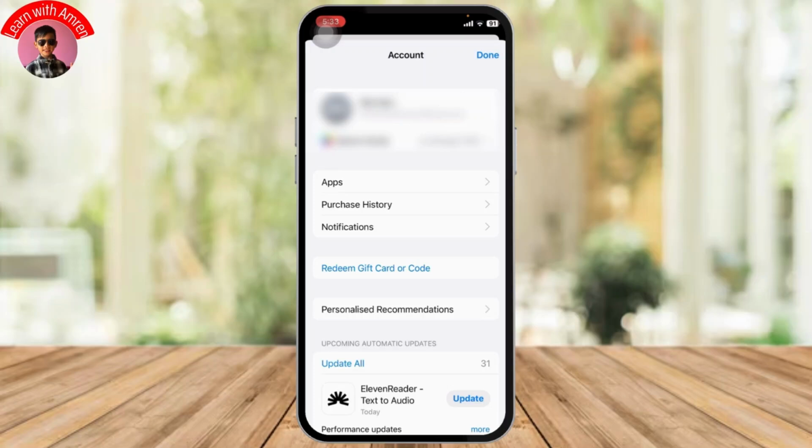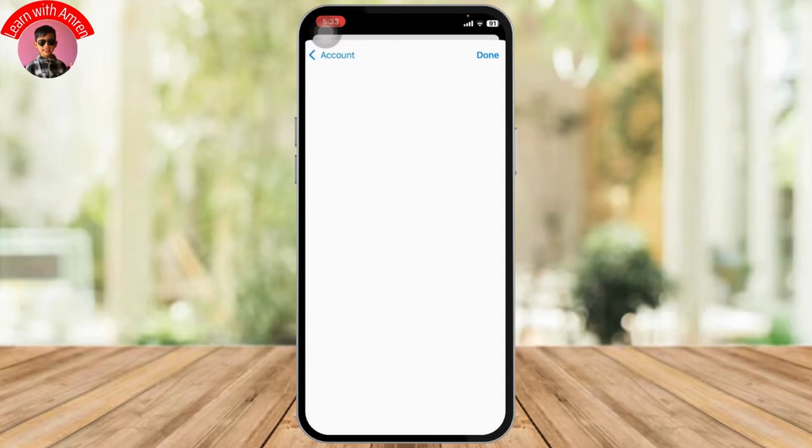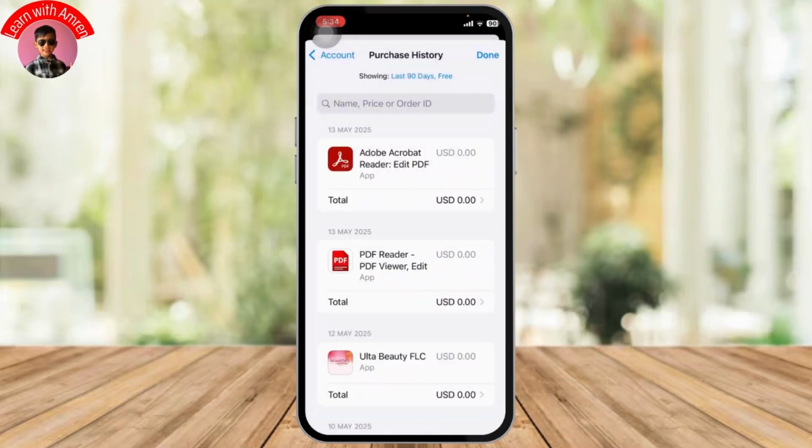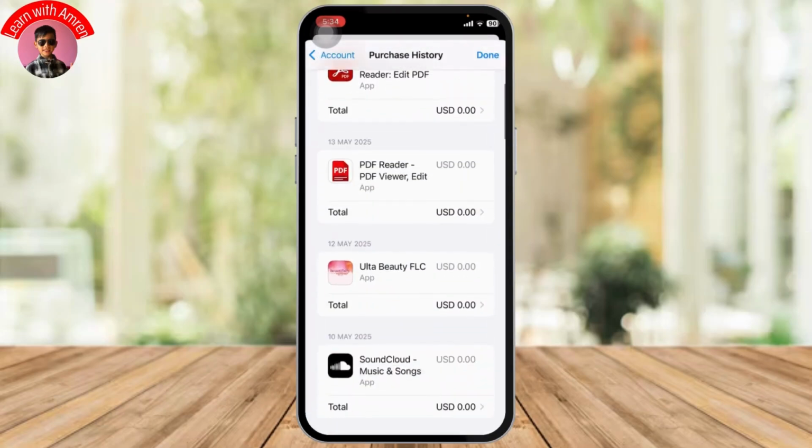After you tap on it, there you will see an option called Purchase History, Apps and Other Stuff. So you can head over to your purchase history. So you can change this to paid or free. So let's apply on free, and there you will be able to see your different options.